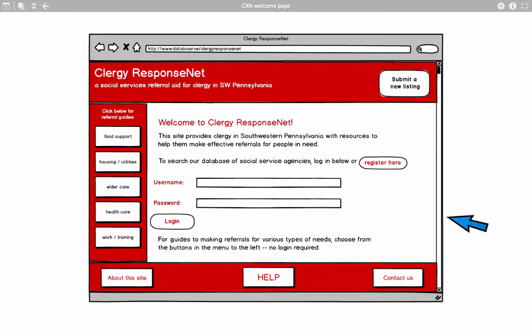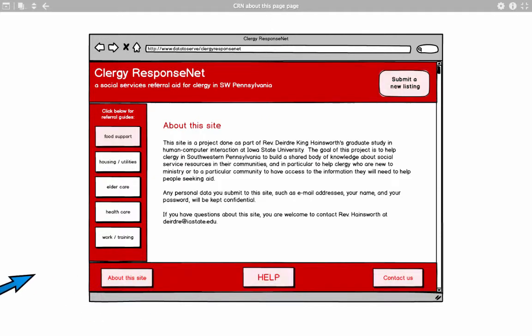A few more things here in terms of this prototype. The About This Site page simply lets people know what I'm doing this for, who I am, and gives a brief assurance of privacy of information and lets them have a way of connecting with me if they have any questions.